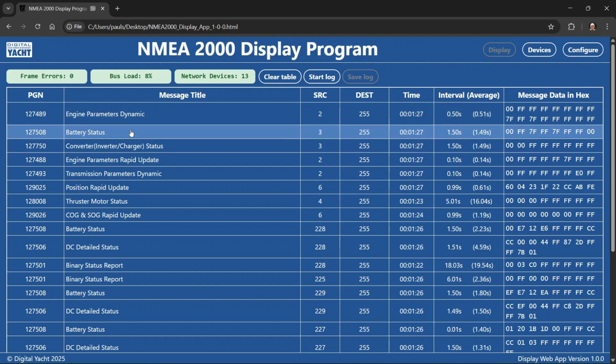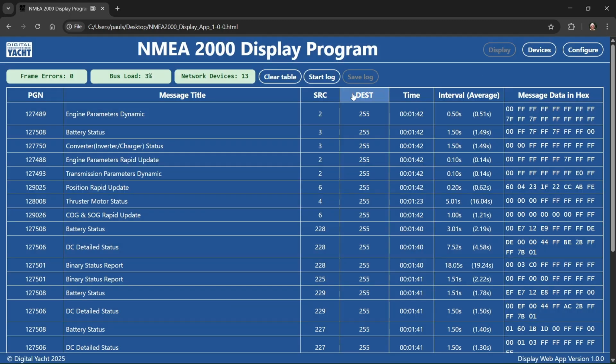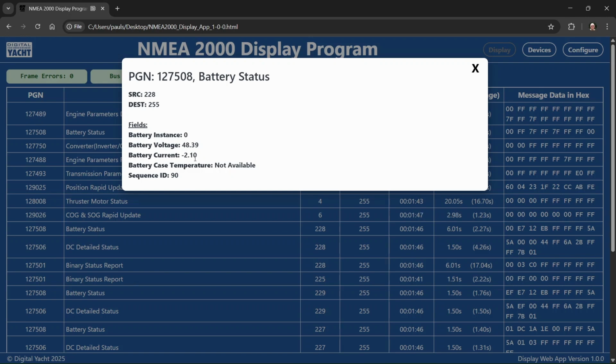If you want to know about a particular PGN, you can go to, let's pick this battery status, you can click on the row, and up comes the data coming from this particular PGN. So let's pick another one that's actually changing. Let's have a look what we got here. Okay, there we go. There's one that's actually changing. So here you can see the battery voltage 48.38. Battery current is discharging. It's 2.3 amps. There's no temperature sensor on that battery, so that's why that's blank.